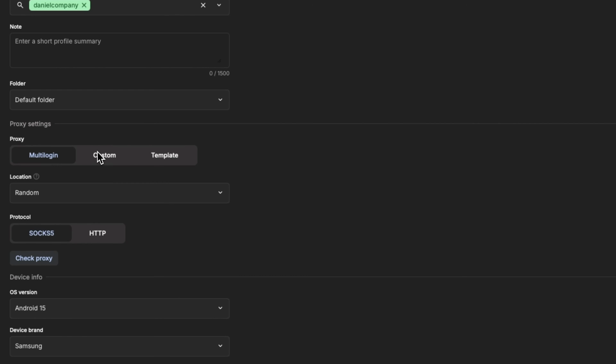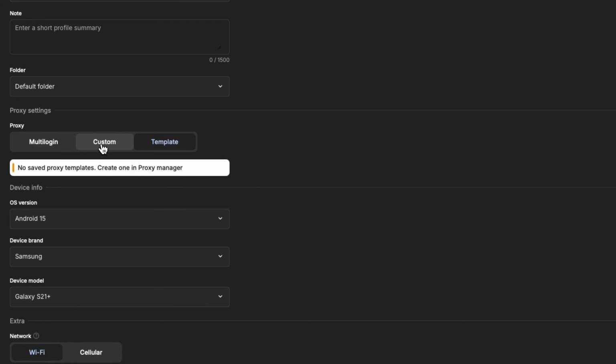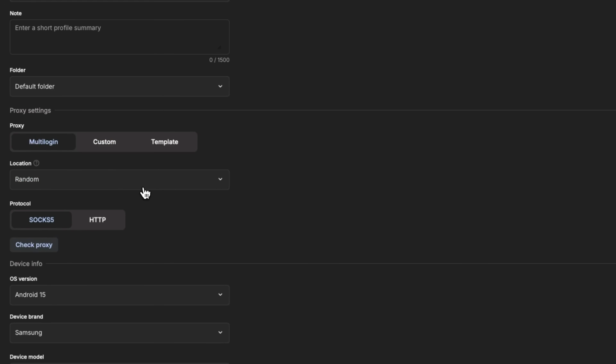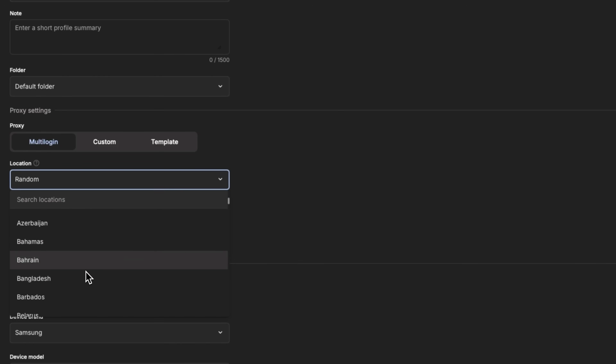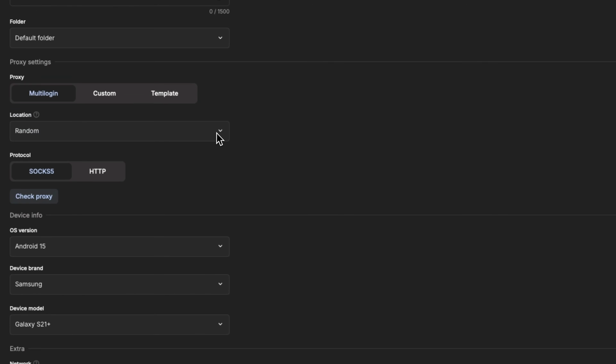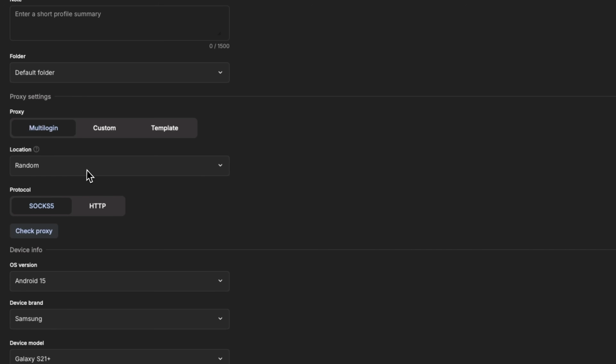Next comes proxy setup, which is one of the most important parts of the entire workflow. You can use built-in proxies, your own, or templates, but the key idea is that each account should have its own IP, ideally matching the country where that account operates. This helps avoid linking accounts together and makes each profile look independent from Instagram's perspective.